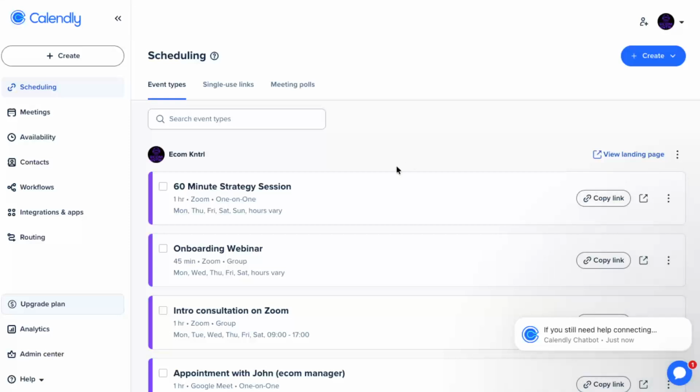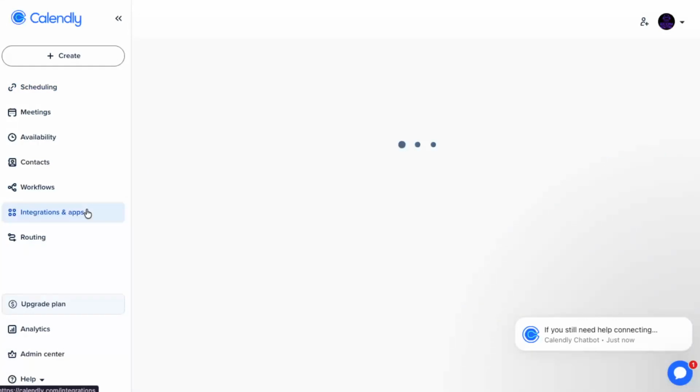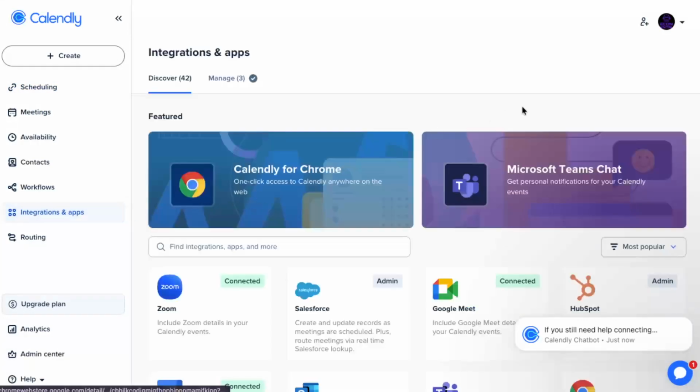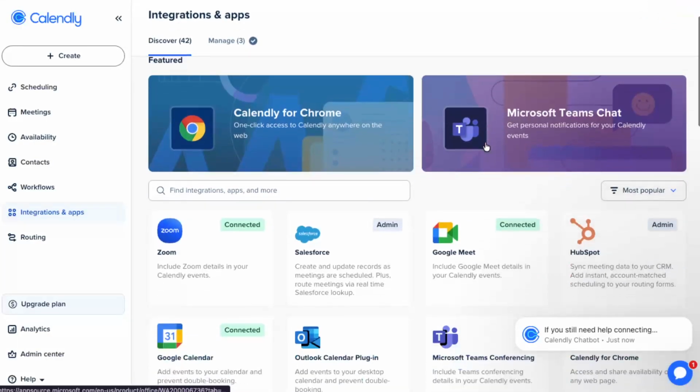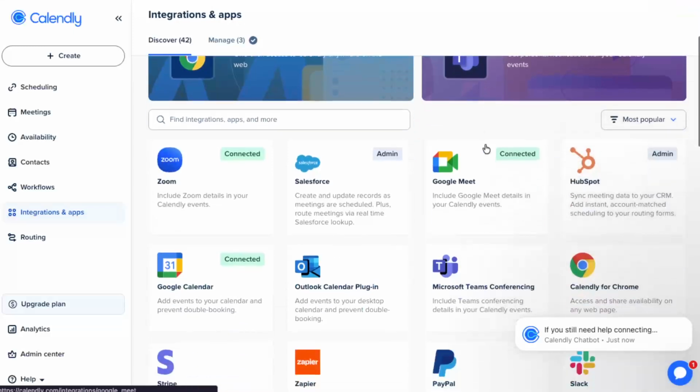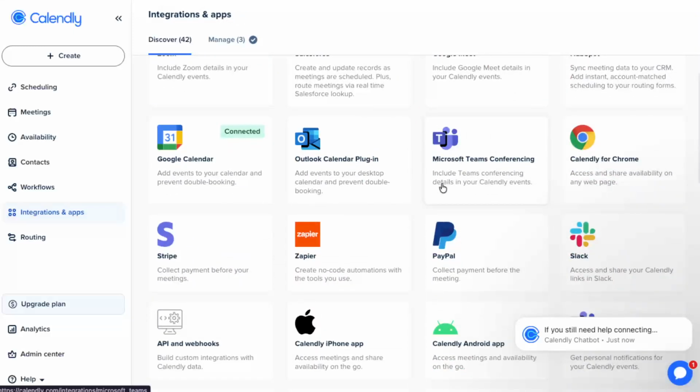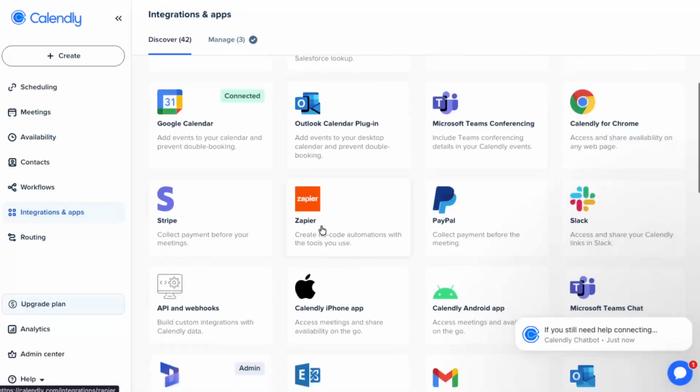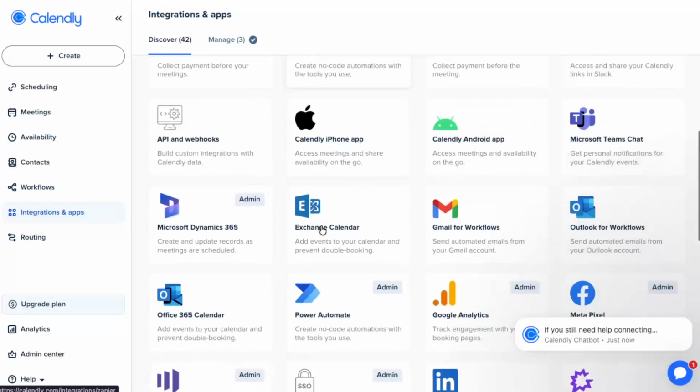From your Calendly dashboard, look for the option called Integrations and Apps. It's usually in the main navigation or settings area. Click on that. This section is where Calendly connects with other tools you use, and it's exactly where we'll find the LinkedIn option. Once the integrations page loads, scroll until you see LinkedIn messaging.